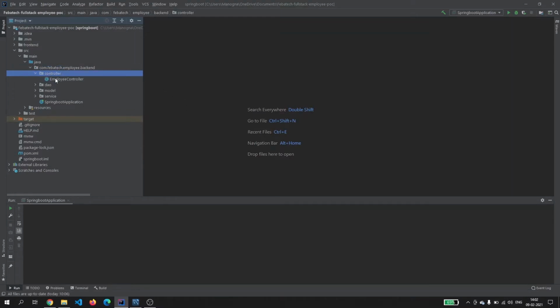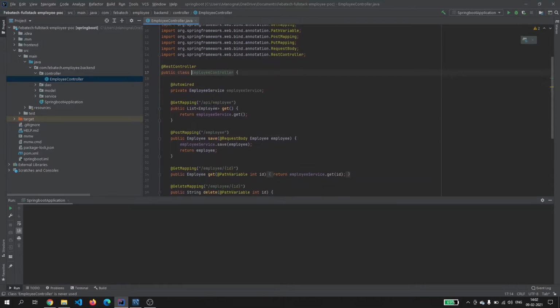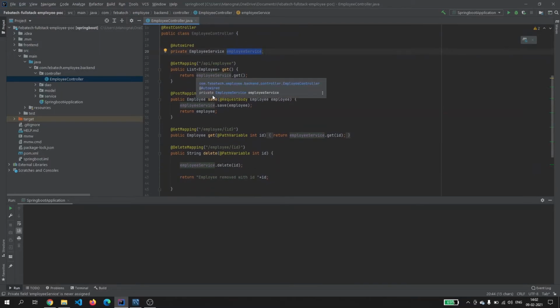So we have a controller here, employee controller. Here in this controller, we are importing all the annotations we are using. Those are all automatically imported. We've created our object here, and we are performing get mapping and post mapping. So these are the URIs. If you remember in the front end, we mentioned this URI. So this is how it gets linked to it.